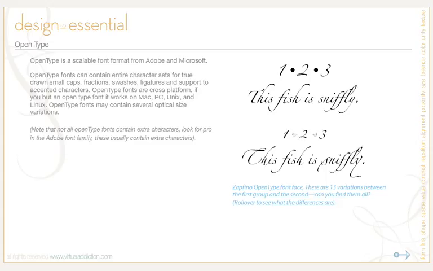And remember, a glyph is an individual symbol for a character. So Opentype fonts contain a bunch more information in them. They really have some beautiful and interesting other alterations built into the fonts. Opentype fonts can contain entire character sets for true drawn small caps, fractions, swashes, ligatures, and they support accented characters as well.